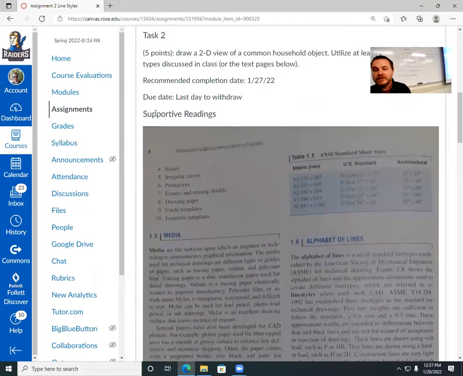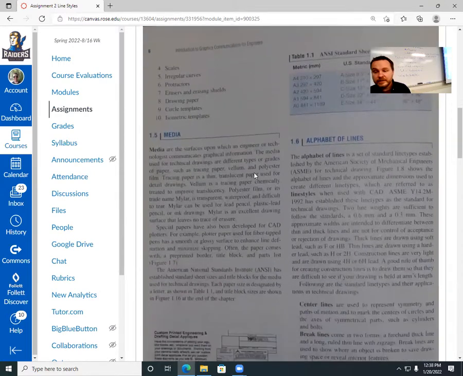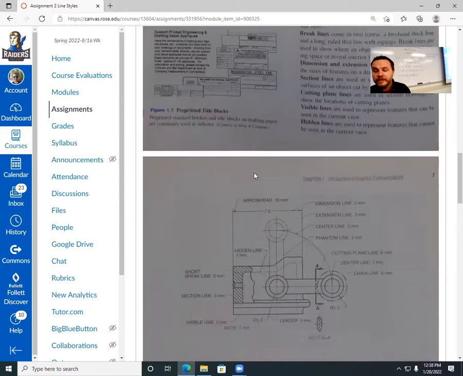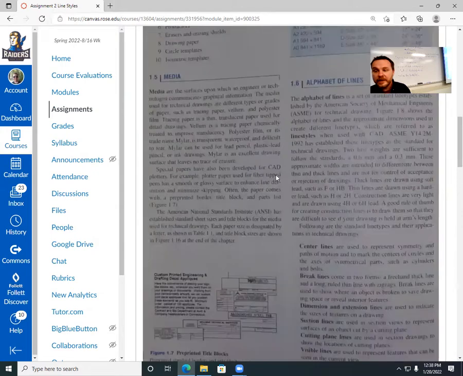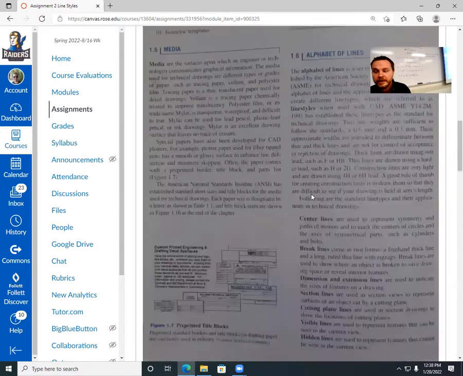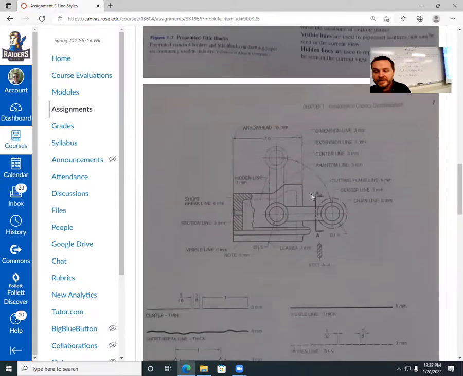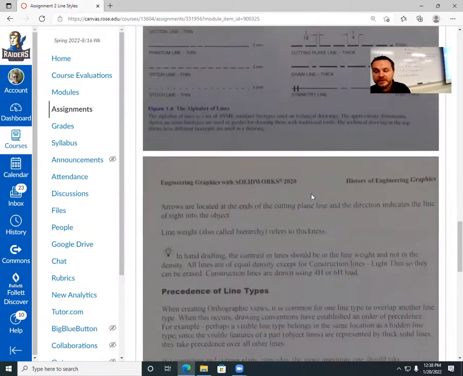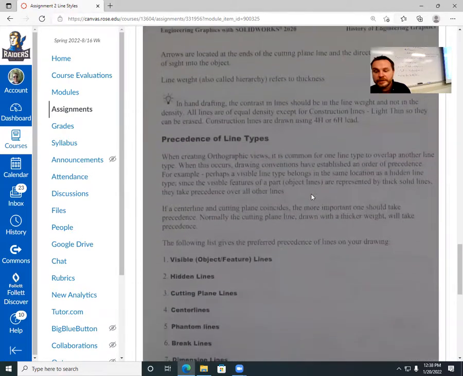And then down here, and I'm going to start doing this in most of the assignments, there's going to be what I call supportive readings. I've got about 3 or 4 textbooks that I'm just going to scan some material out of, and make some pages available to you. Feel free to go through and read it. We're going to talk about the alphabet of lines today, right? And so we'll talk about some of the different line types we will see on engineering drawings, but there's some additional information here.